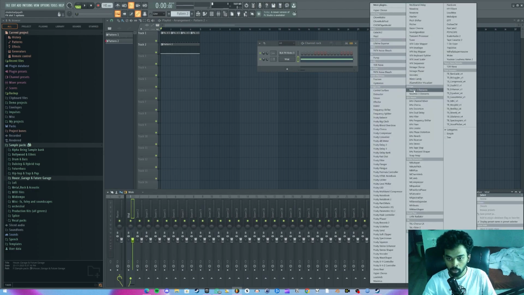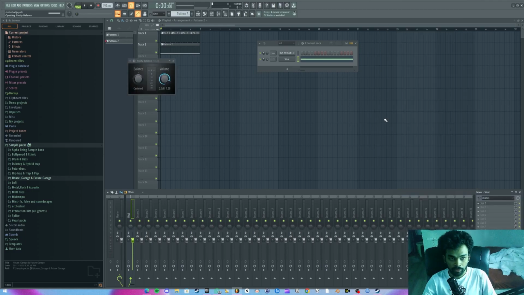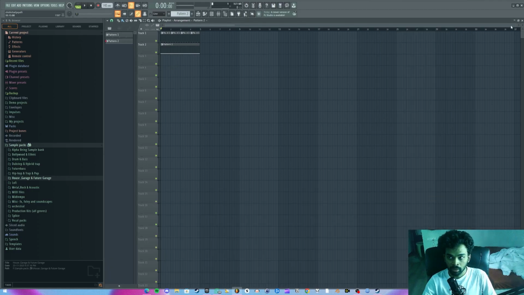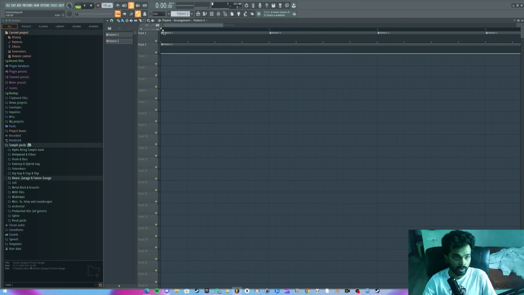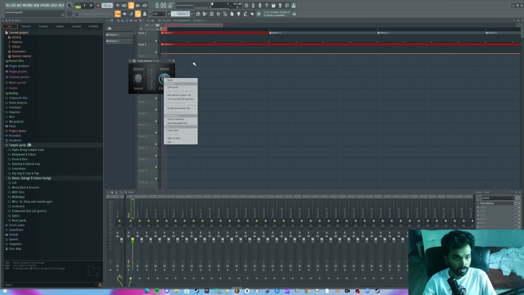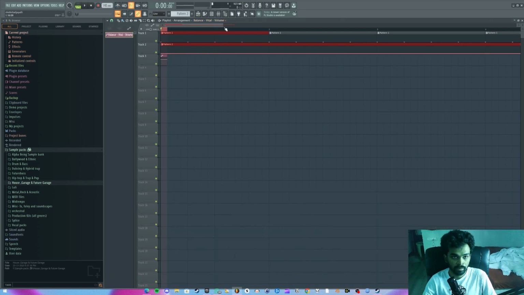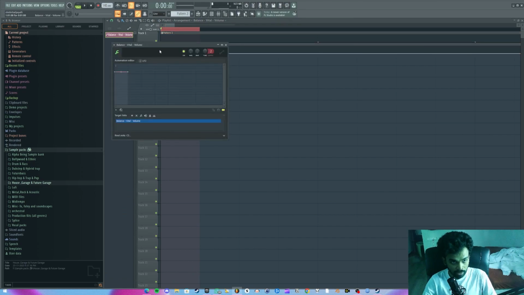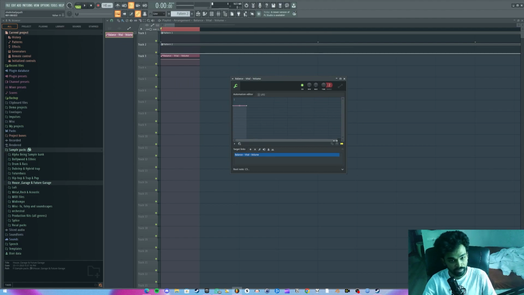And then open a Fruity Balance. I'm gonna highlight the area where I want the automation to be, and go to the volume and create automation clip. And now I'm not gonna create the automation clip here, but I'm going to go into the automation clip where you get this interface.